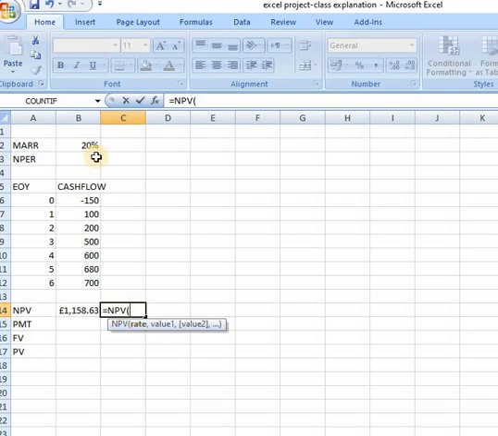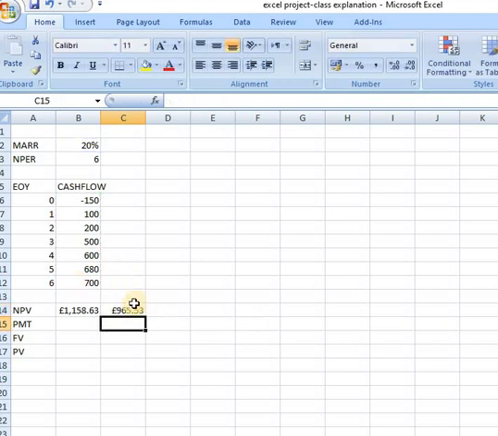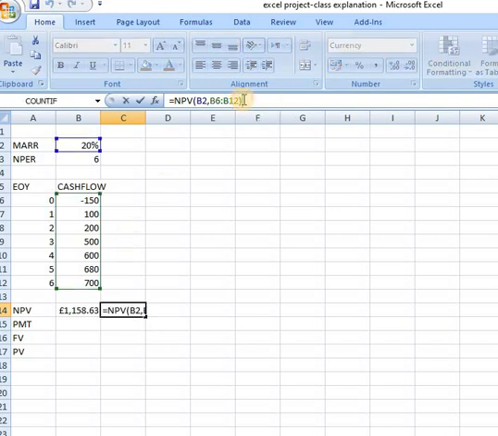I need to calculate the rate. It's my 20%. Then I need to choose the values. Now if I want to choose all the values, this is the second method. I'm going to choose the values from year 0 till year 6. However, after enter, the final answer has to be multiplied by 1 plus I. What is I? It is the interest rate.